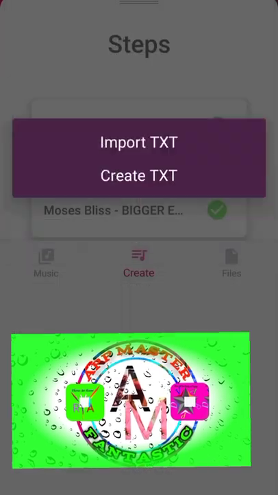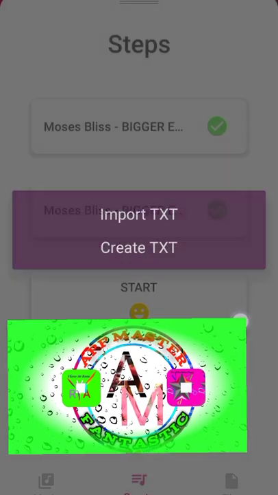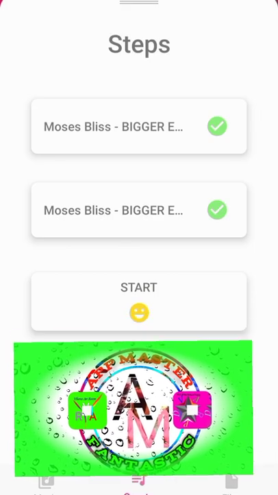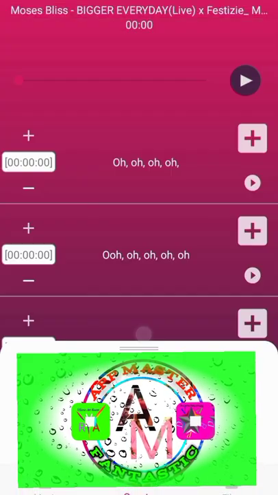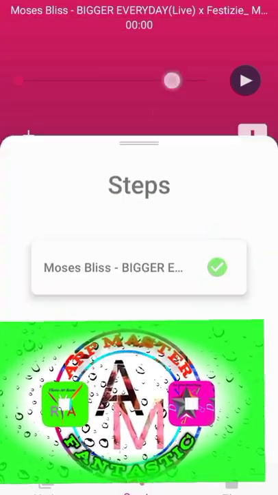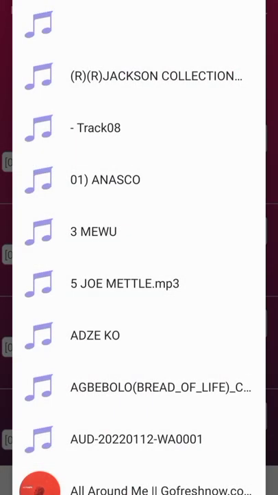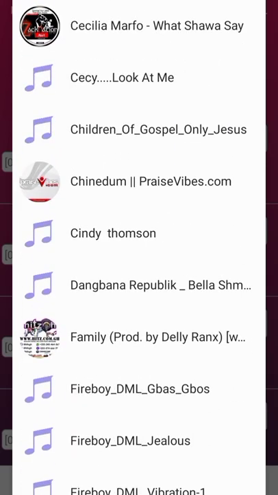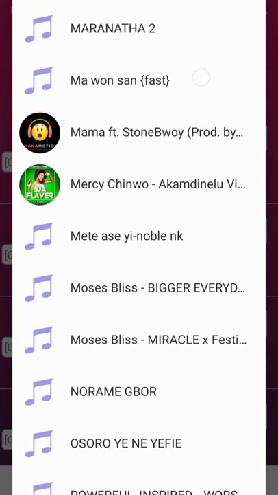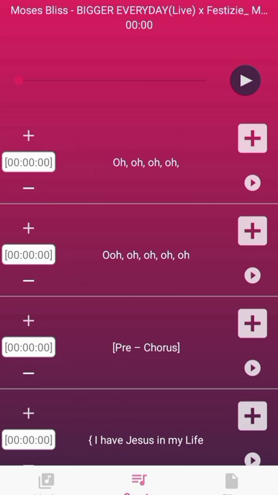Then you go for start. You press the start button. So here we are. That's why I should reset my song again. Here we are with the song and many among others. Then you start.